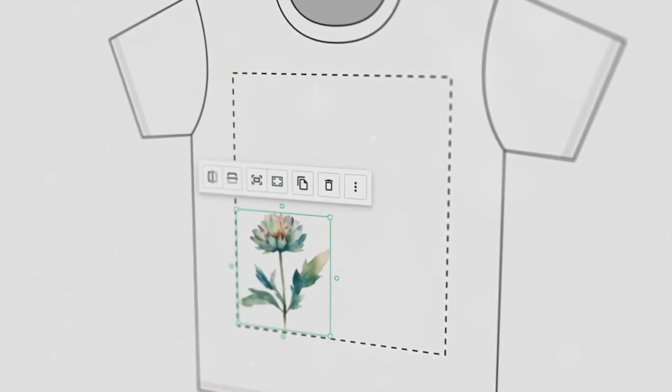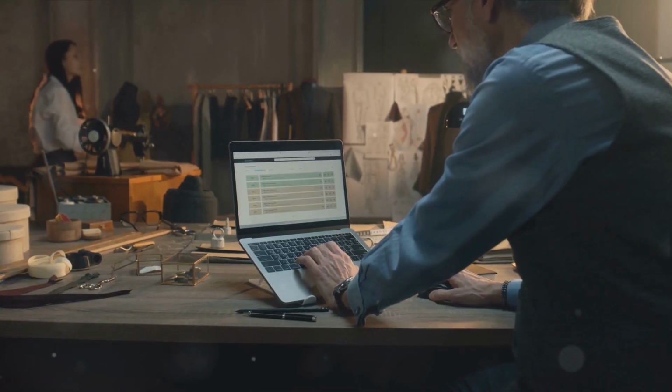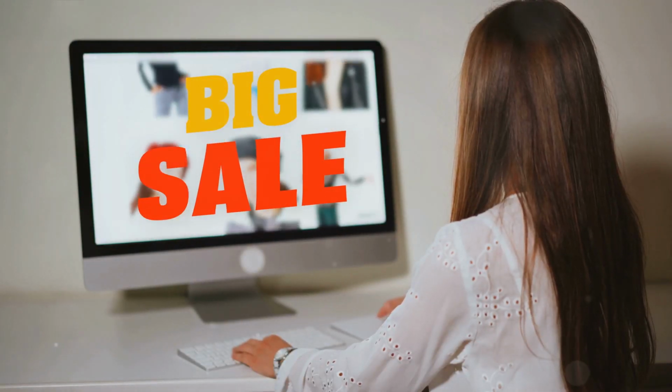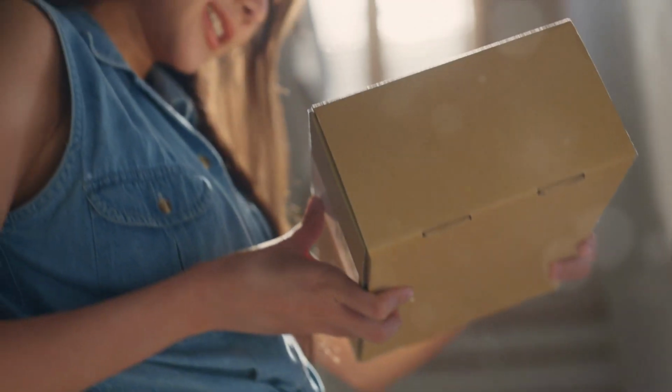The process is simple yet effective. First, a designer creates a custom design, whether it's for t-shirts, mugs, or other products. This design is then uploaded to a print-on-demand platform. Customers can select, order, and pay for products with this design. Only after the order is placed, the product is printed and shipped directly to the customer.